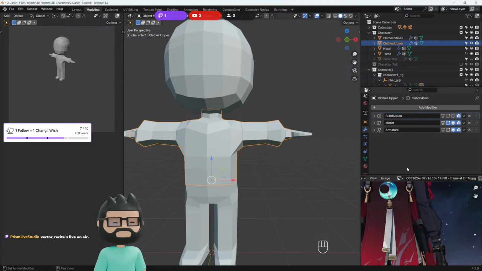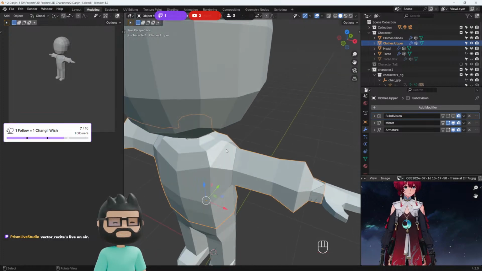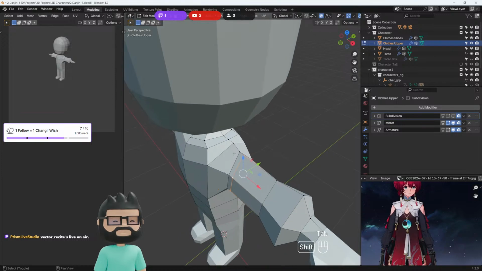Next, let's make this cutout for the arm. I think it should be doable, but let's see.